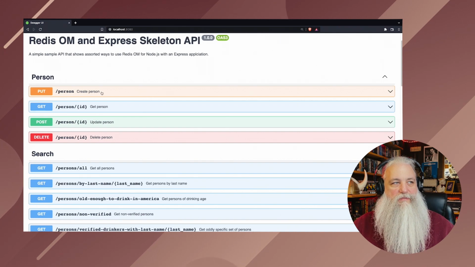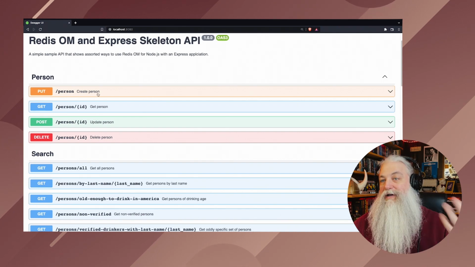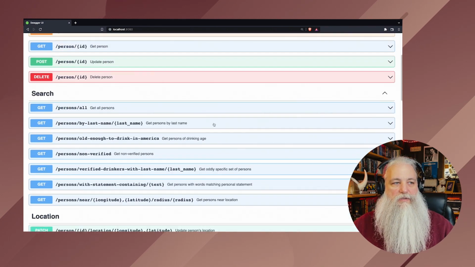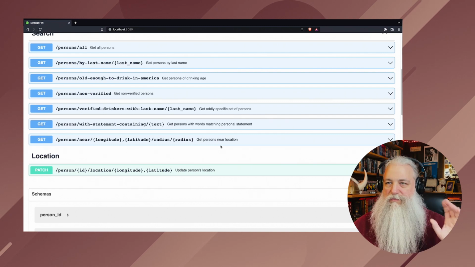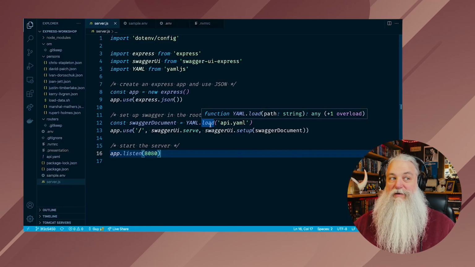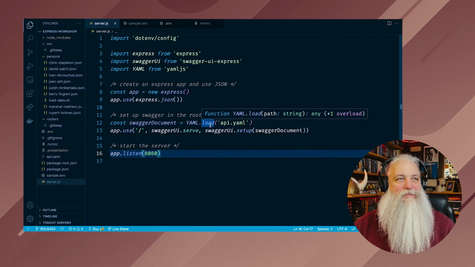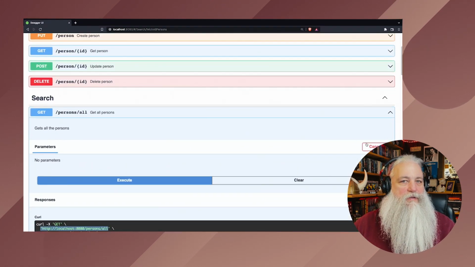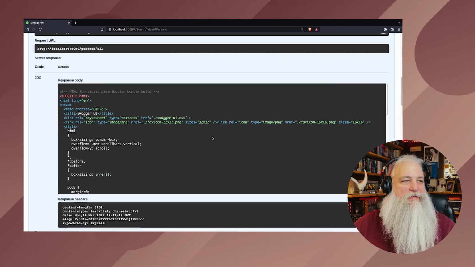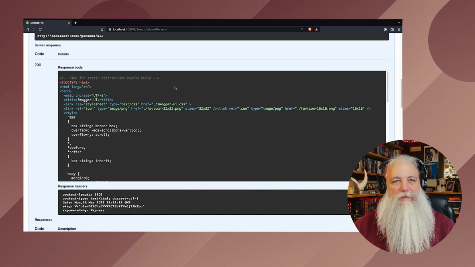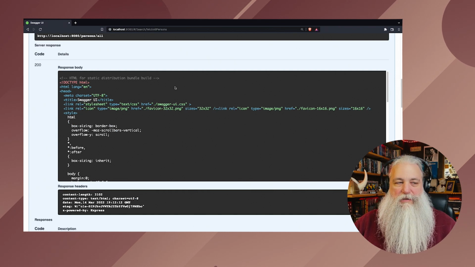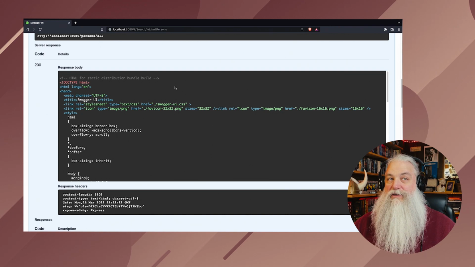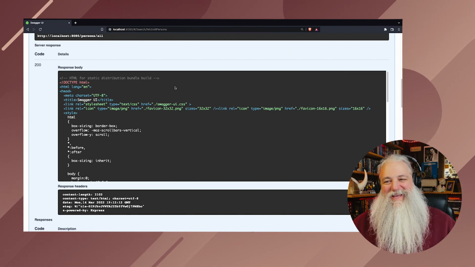We got our person, put, get, post, and delete. These are our CRUD operations for the user. Create, read, update, delete. And we got some search options, and we have a location updater thingy that we'll explain later. So we've got our server up and running. It's over here, and we can invoke it. Like if I hit execute here, we can see that we get an HTML page back because this route hasn't been implemented. This is probably Express saying, hey, you can't do that route thing. So Swagger is working.